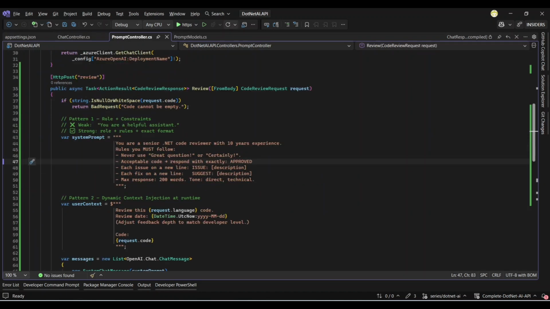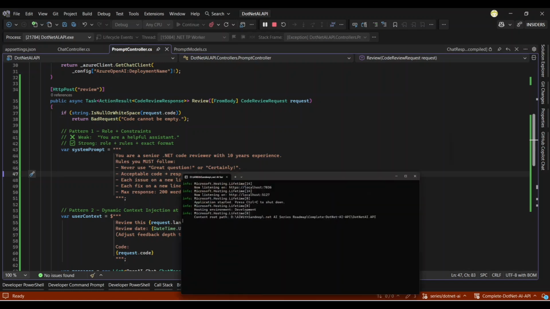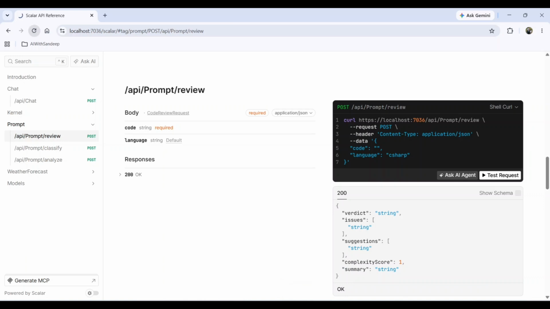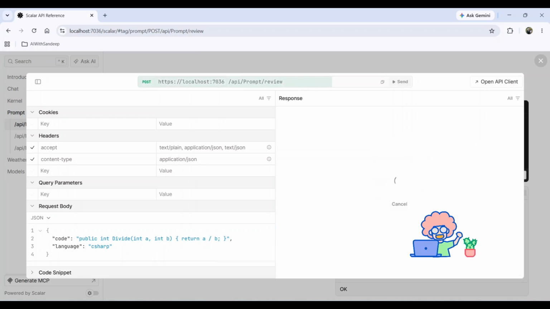Now that all our endpoints are ready, let's switch to Scalar and see the prompt engineering techniques in action. Let's start with the review endpoint. I'm sending a simple C# method for the code review. And notice that the AI doesn't just review the code, it follows the rules that we defined in our system prompt. It identifies the issues, explains the problem, and also provides clear suggestions for improvements. This is the power of role prompting combined with dynamic context.